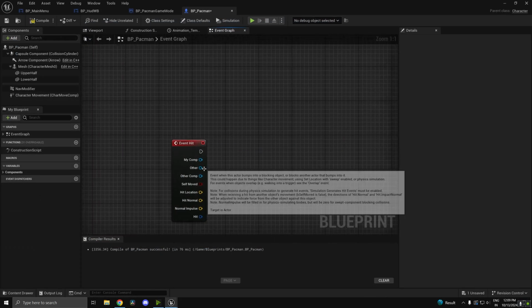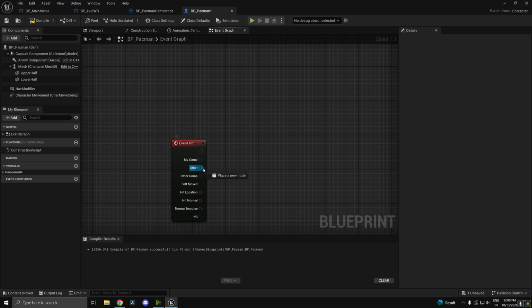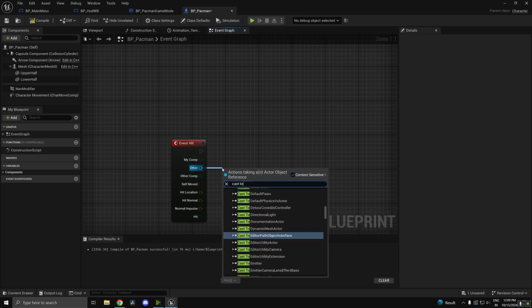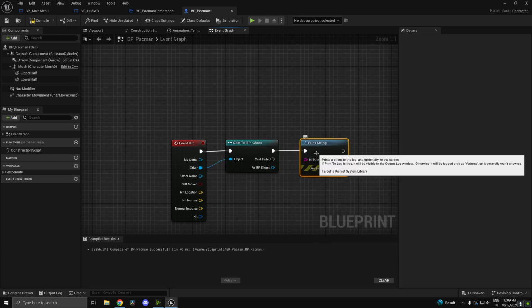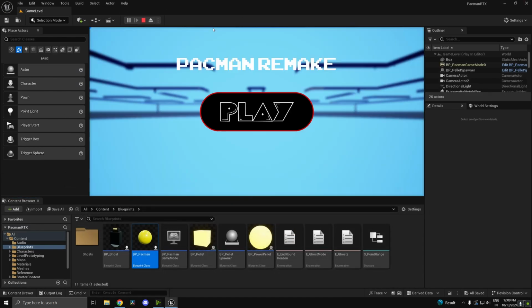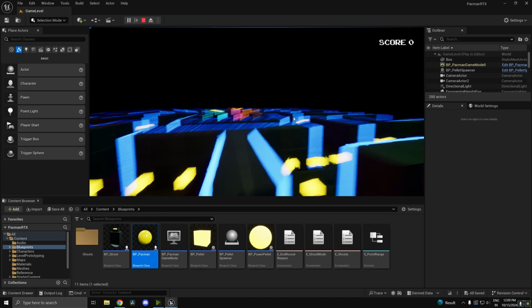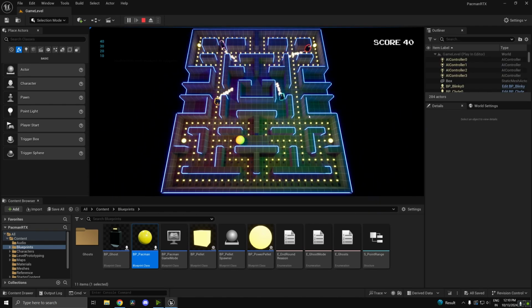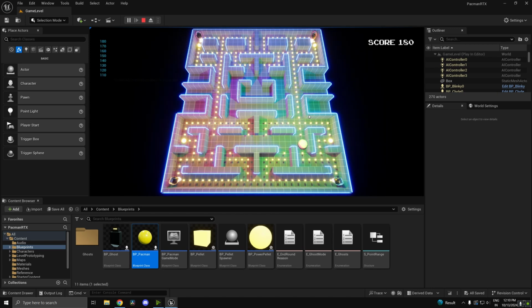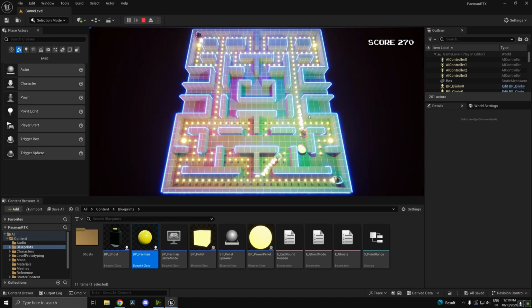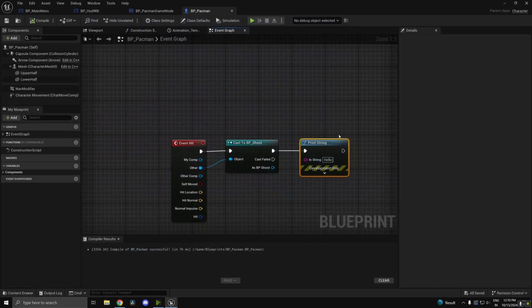So over here, under other, we can go ahead and cast it to the ghost. So if it is a ghost then we are going to print, so we can test that out. Go ahead and press play. As you see, if we hit a ghost we get that printed. So now as well we get that printed. Now as well we get that printed. So that logic is working.